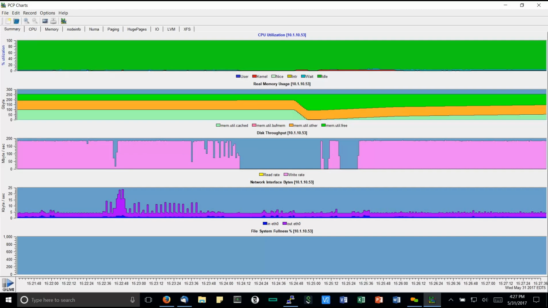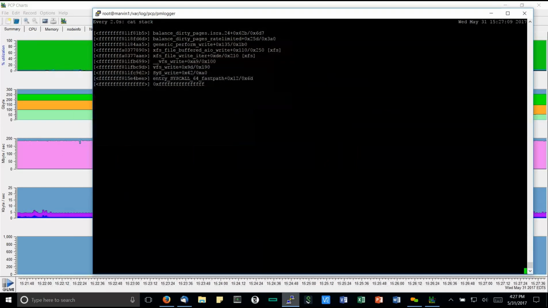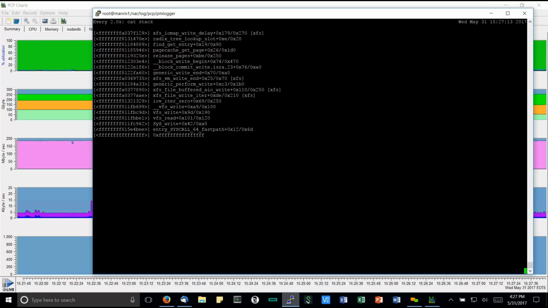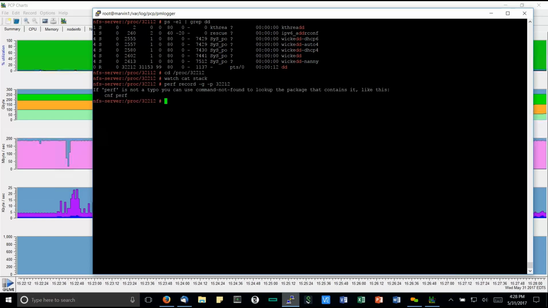Okay, wrapping up here. Go back to Xterm. Break out of there. So, get the perf record -g -p through 2212. That's good enough. Just hit enter. Oh, zypper install perf.